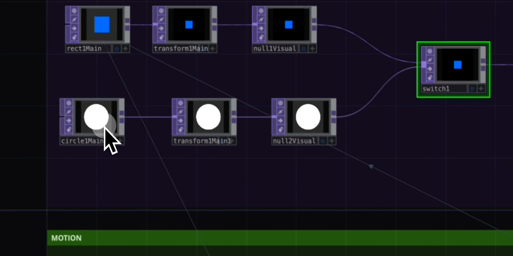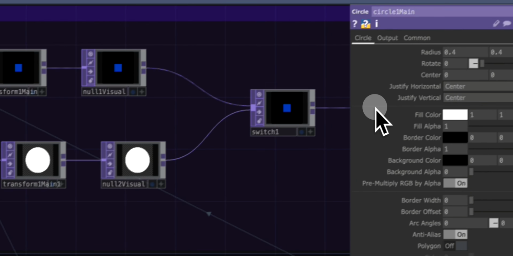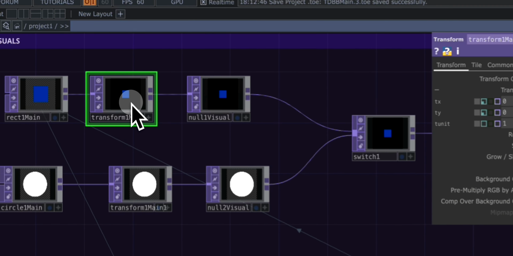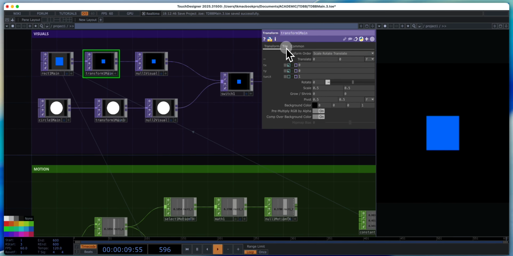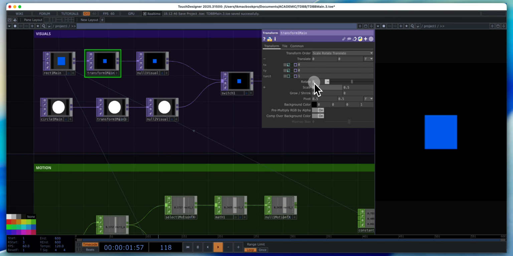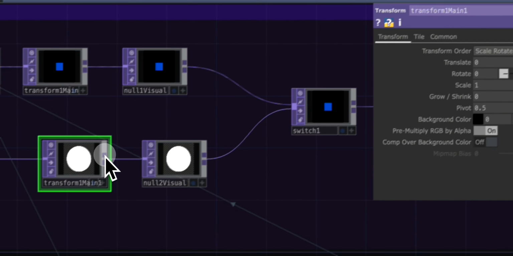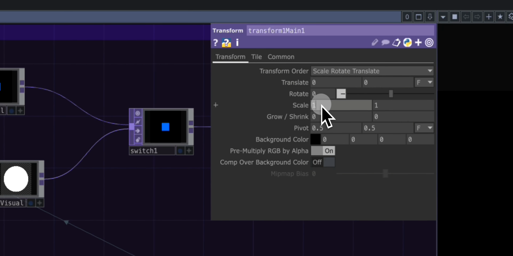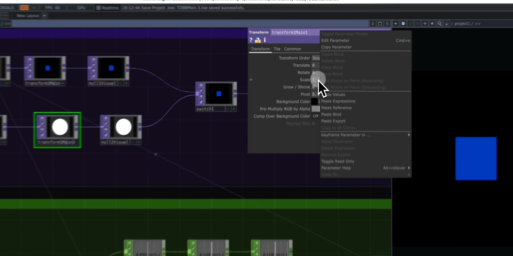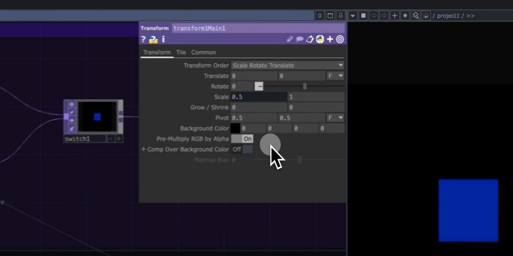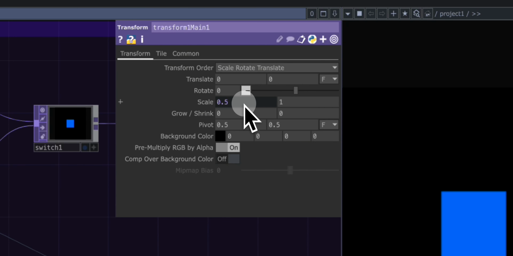Now, a couple other things. Let's go to our circle. Let's say we want to keep the adjustments that we made the same, right? So we changed our scale. What we can do is copy this parameter and link them. And instead of pasting a reference, this time I'm going to paste a bind, which means that when I change one, I'm going to change the other.